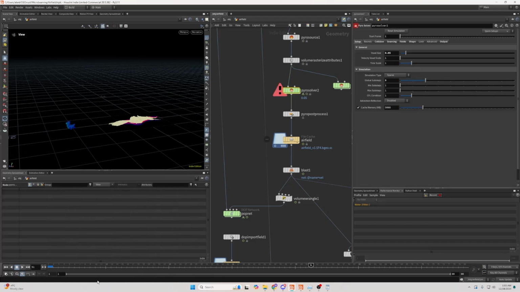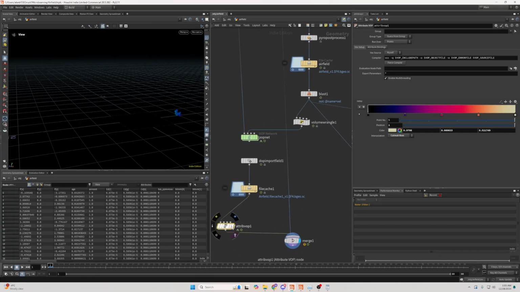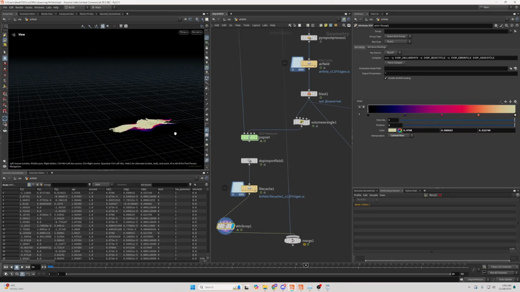This setup is just to show the idea of using pyro simulations for creating airfields, and this could be used in various different situations.